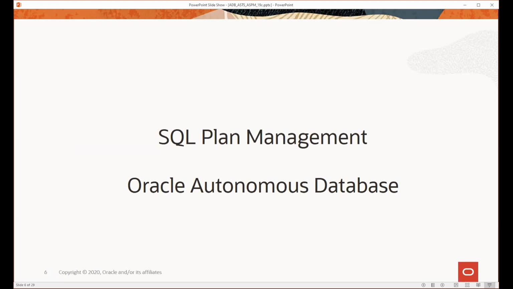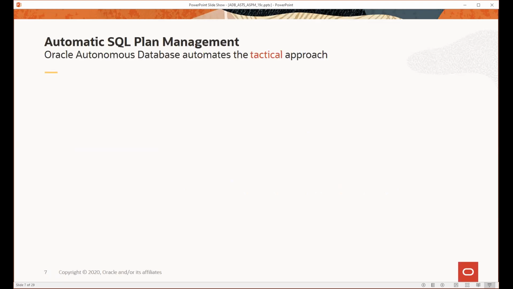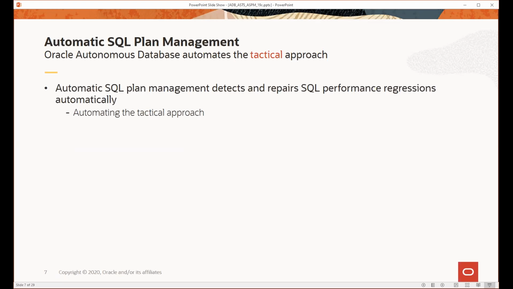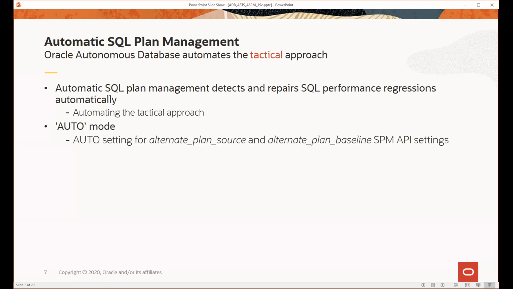So let's take a quick look at Oracle Autonomous Database and what it does. First and foremost, it automates the tactical approach, the way of detecting and repairing performance regressions, rather than the proactive approach. Okay, so that's the key fundamental principle. The way that's enabled is there's an auto mode. This is available in Oracle Autonomous Database and Exadata, where you set auto for the auto plan source and the auto plan baseline, which is a SQL plan management API setting. If you set that on, then the auto mode is enabled.